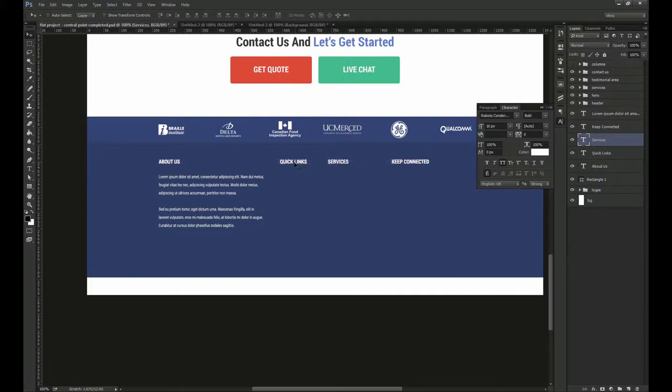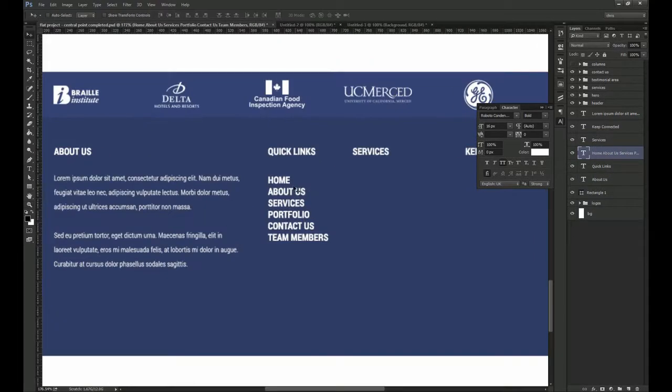Next we have Quick Links. Here we'll use the same font as was the case for About Us. We'll write Home, About Us, Services, Portfolio, Contact Us, and Team Members. We want the menu items to be similar in height as the description on the left, so for that we'll up the line height to 30 pixels.